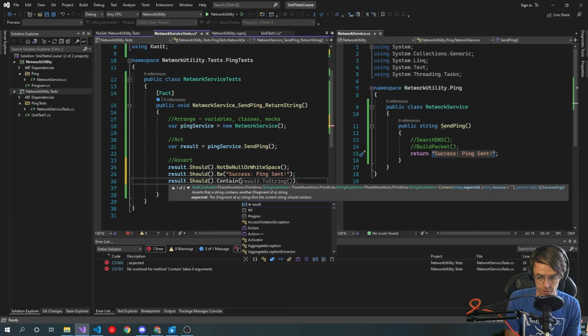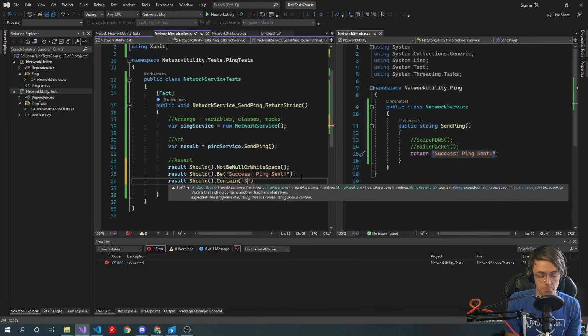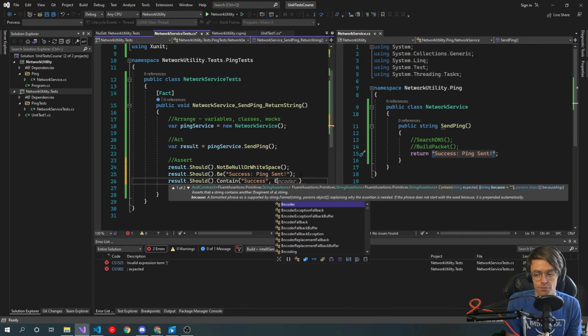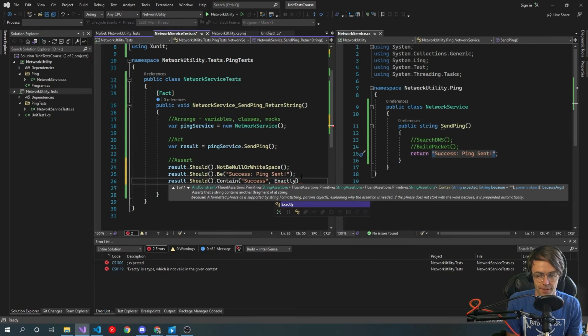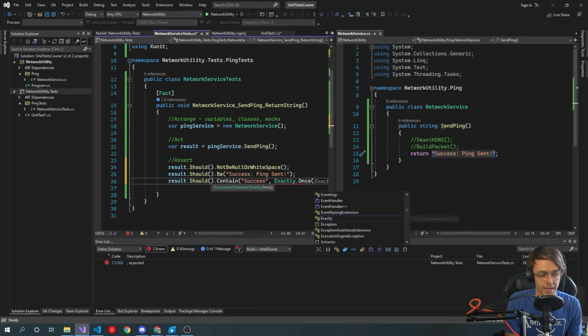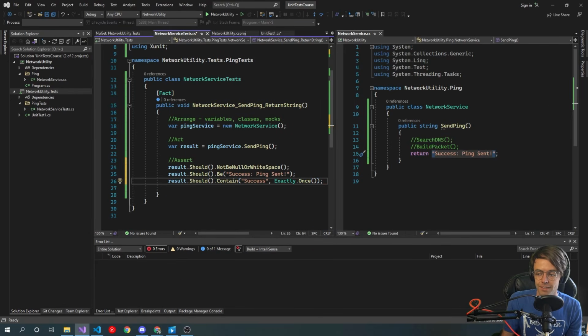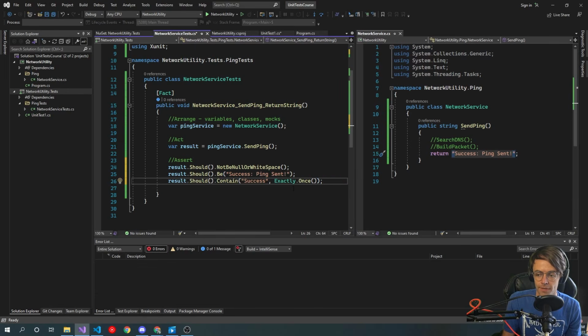But in your case, it could be totally different. There are also ones that are kind of in the middle of a very strict case, which would be contain and exactly, and it's going to say exactly once. So exactly once in this string that we are returning, we are going to be checking to make sure that at least the word success is in this test case. And we just wrote our very first test like that, and that's pretty much it.